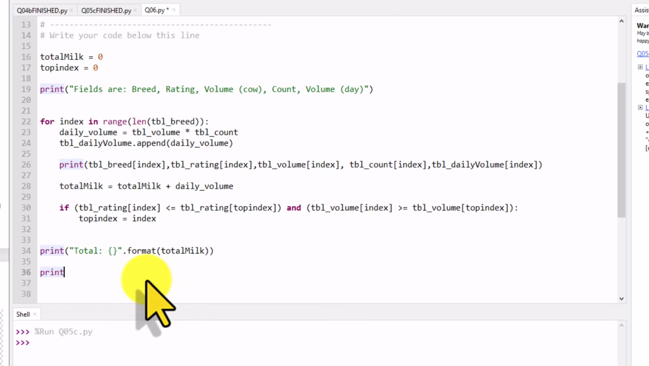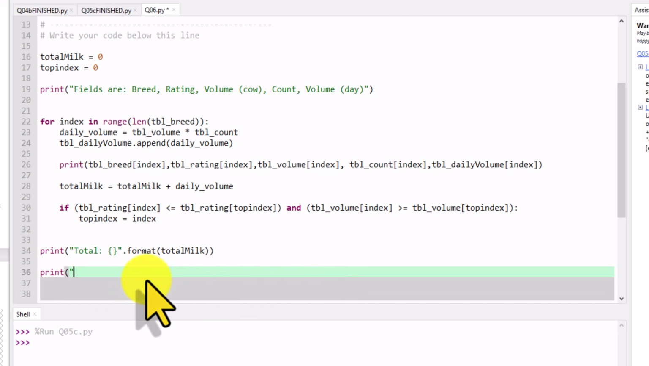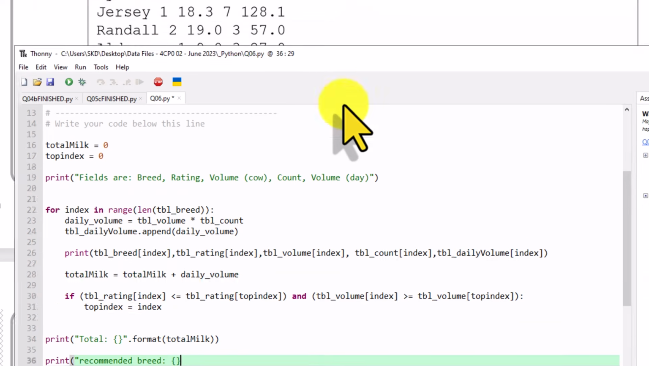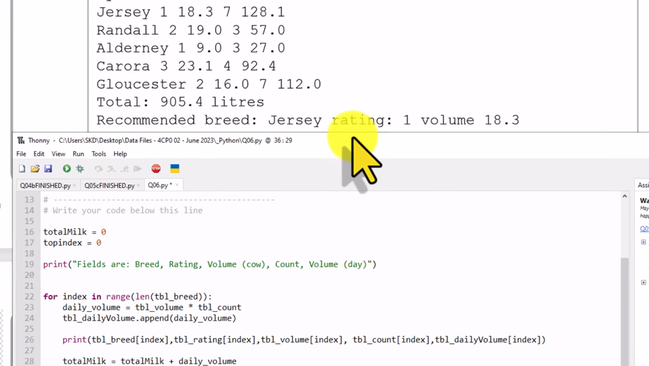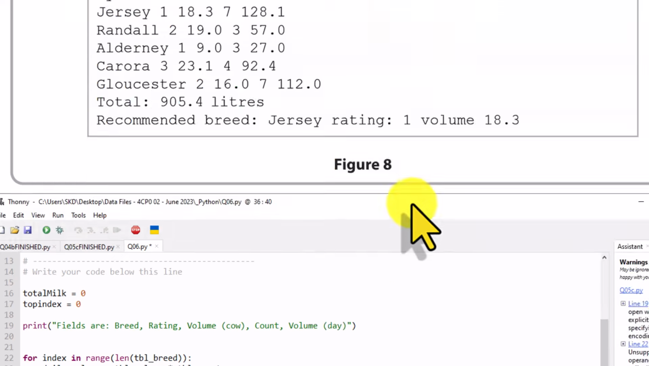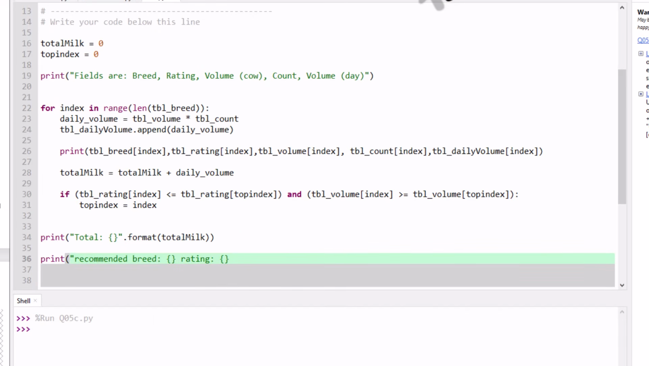So print again recommended breed. So here I'll have to write that, okay? So 1, do we have a comma there or not, okay? So you have to be very careful about these things, okay? Jersey rate, okay, rating, then after that we have rating, and rating is also let's have that, okay? Then after rating we have volume, okay? Volume, and between them we do not have anything, okay? Something like this.